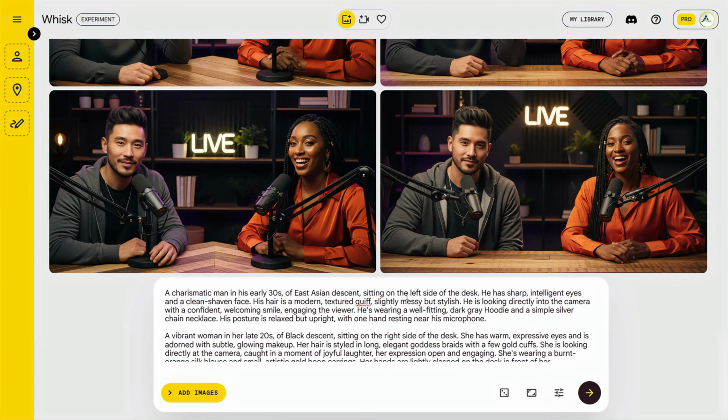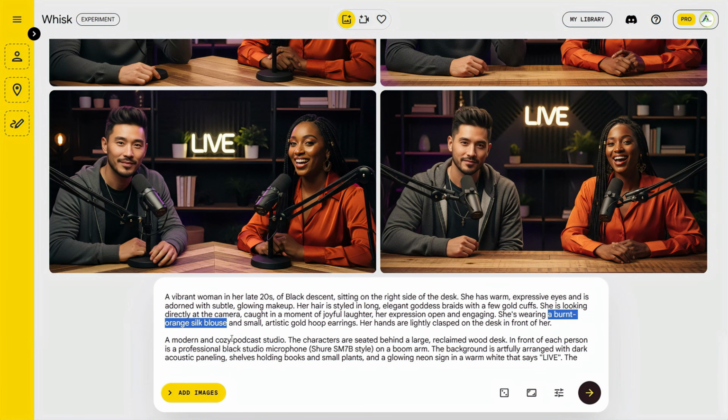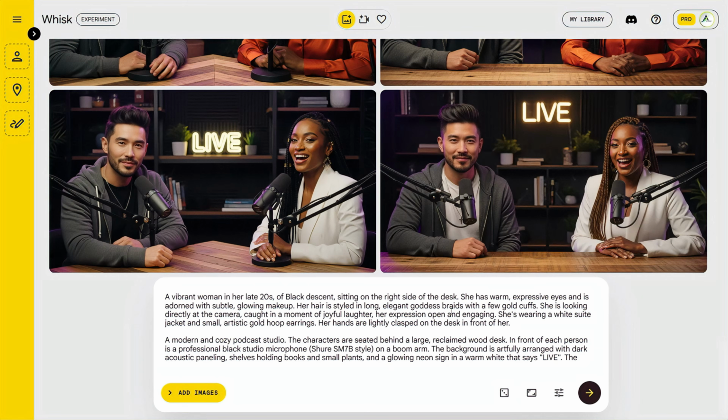If we want the woman to wear something more professional, we can change her prompt from a burnt orange silk blouse to a white suit jacket. Then click Generate, and now she is wearing a white suit.